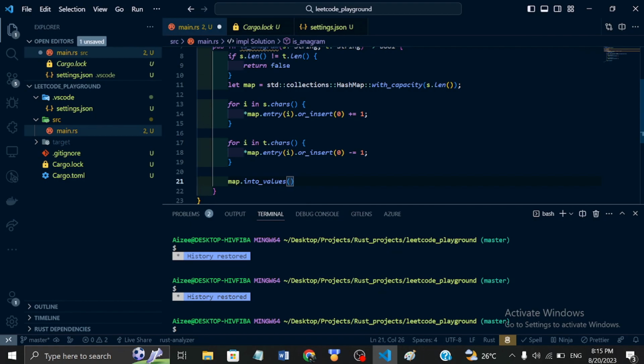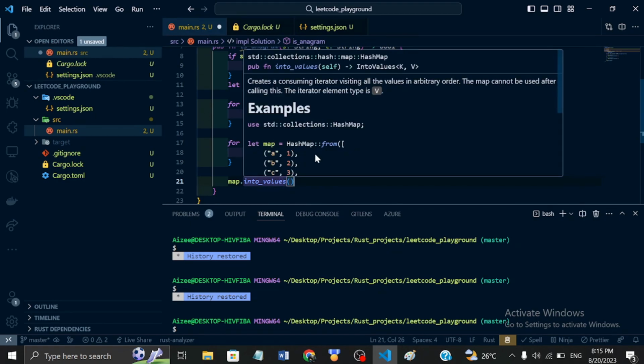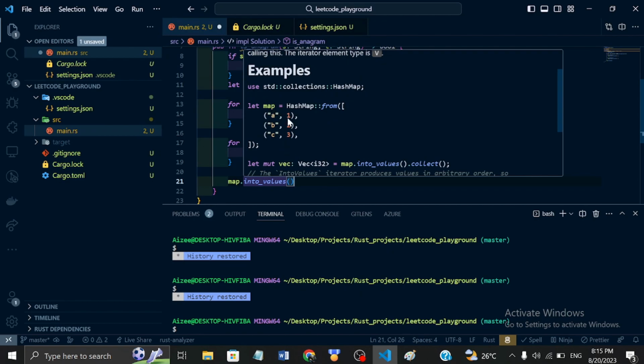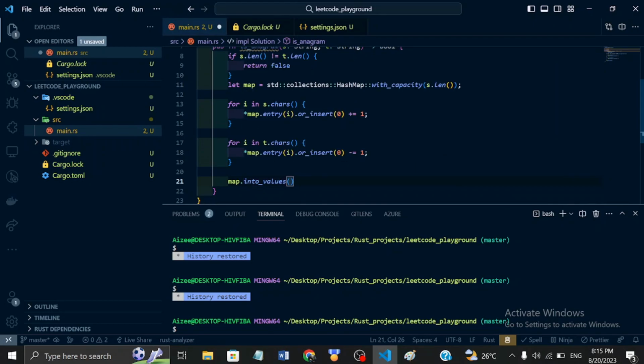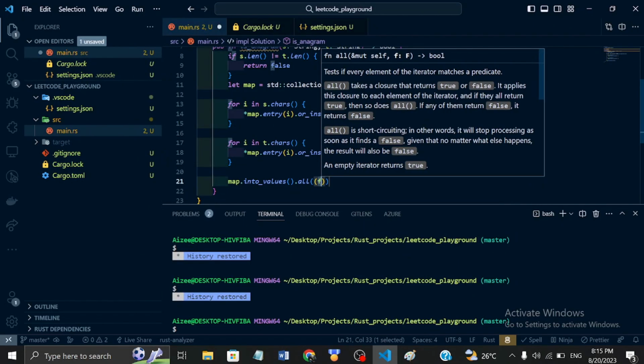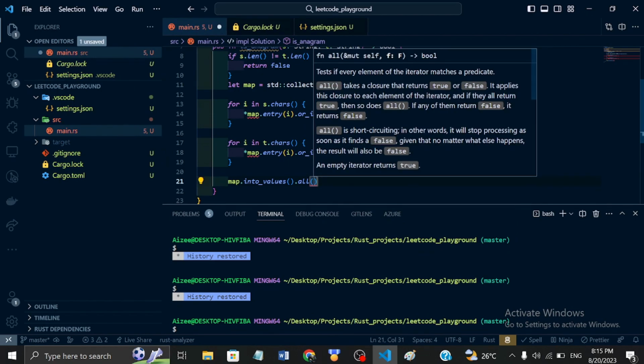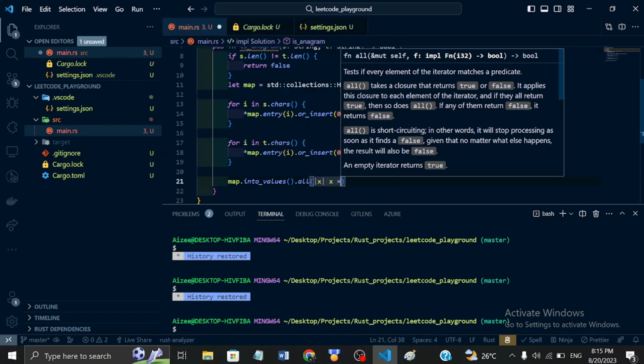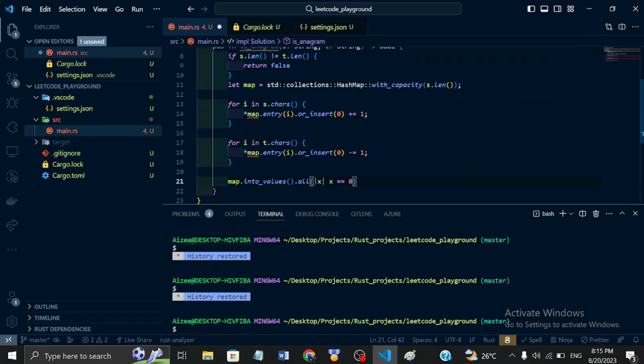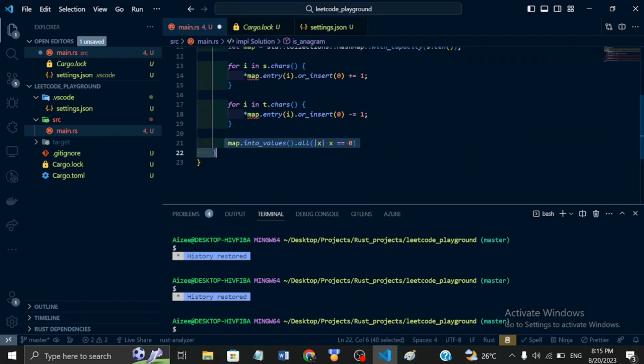Okay, so this is going to help us iterate into the values. In the map we have keys and we have values, so into_values gives us an iterator over just the values. So into_values.all, and we can say x equals 0. Yes, this will return true or false.